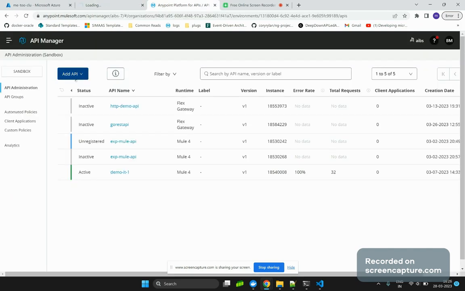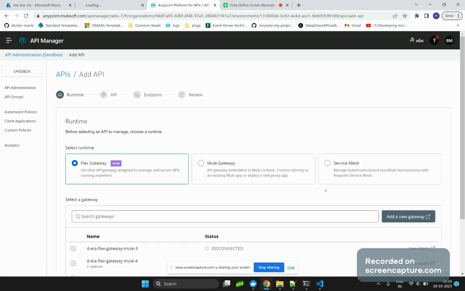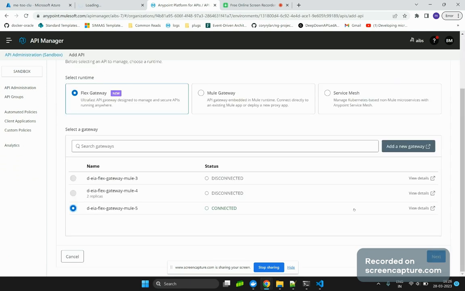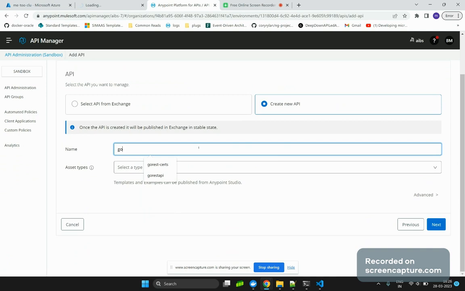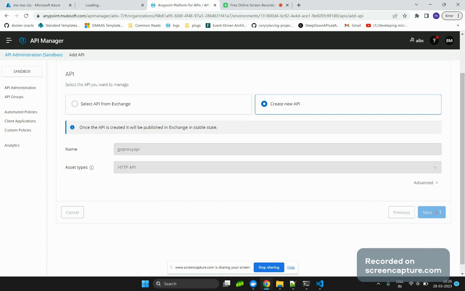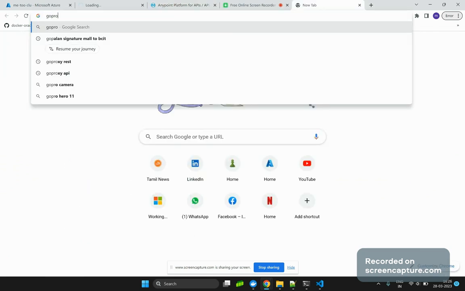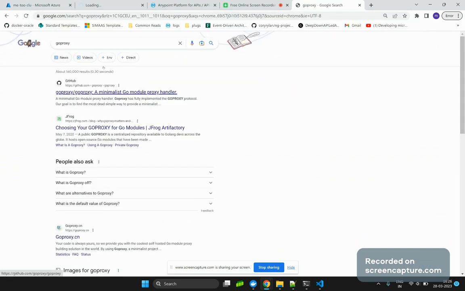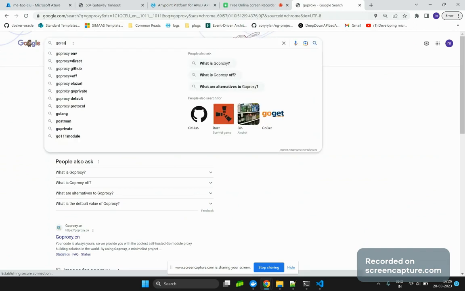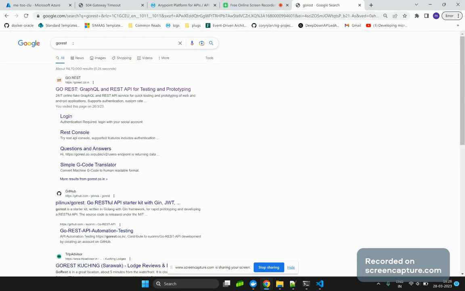Now our API Manager is up. Here we are seeing the connected Flex Gateway. Next, create a new API. We will create a proxy API, HTTP. We give the name of the proxy. It's a GoRest API.